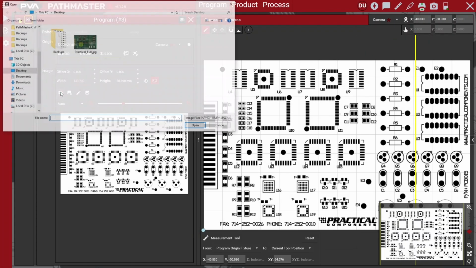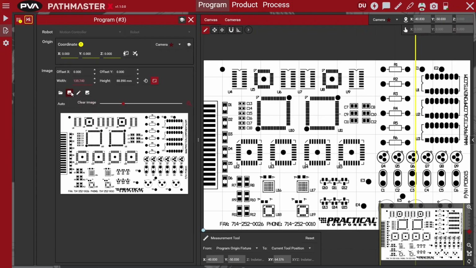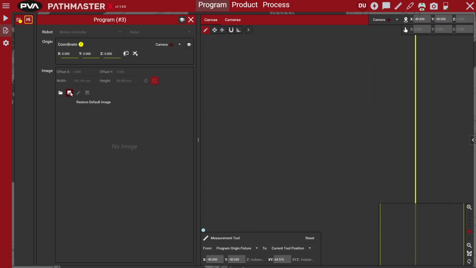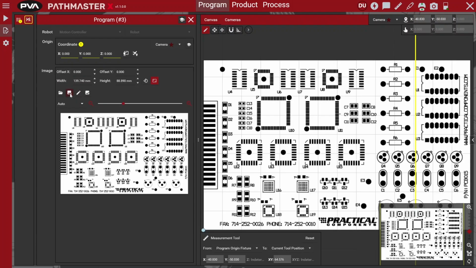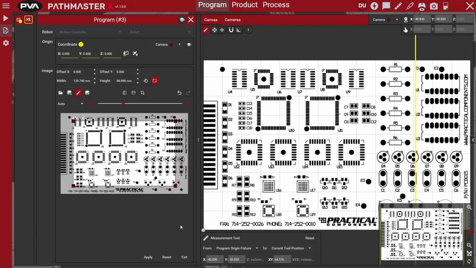The Open Image button opens a window for choosing a file. Both JPEG and PNG formats are supported. The Clear Image button removes the current image and changes to Restore Default Image when no image is set. The Edit button opens controls for flipping and cropping the loaded image.